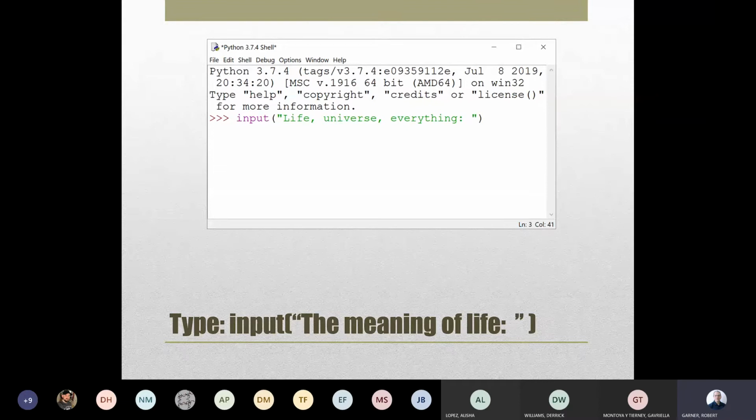And input is kind of like the print statement. When you do that, what you put in these parentheses, this string here, will be displayed as a prompt, as an input prompt. And has anyone read Hitchhiker's Guide to the Galaxy? Does anyone know what the answer to life, the universe, and everything is? 42. So let's put 42 in there.